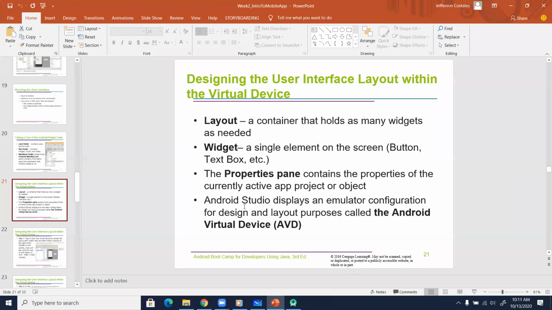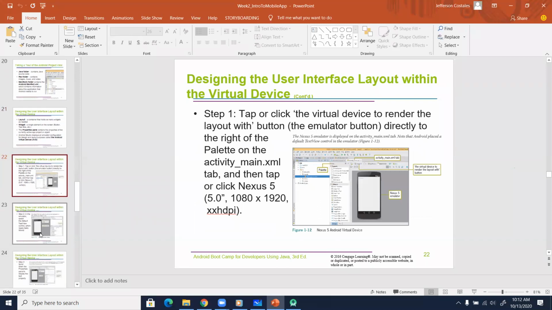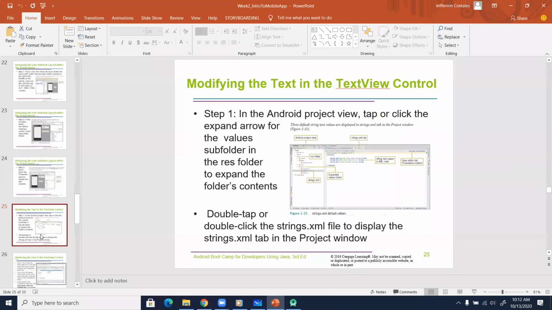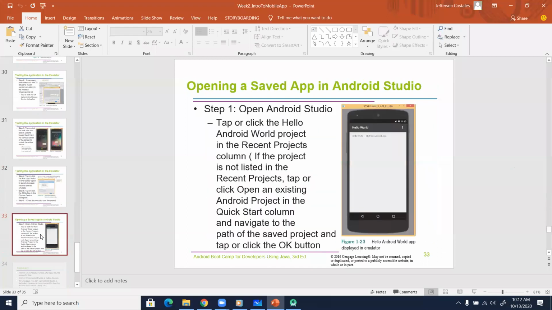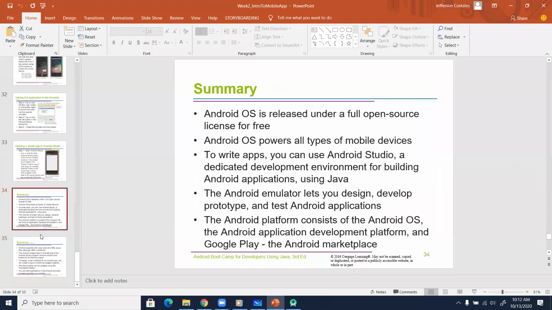We have a properties pane. Those contain the current active project, meaning the project that is currently used. And we have the AVD, or the Android virtual device, that is associated with a different layout. Okay, so moving forward with the steps, we're going to use those things as we go through the applications. So that's for now for the lectures.